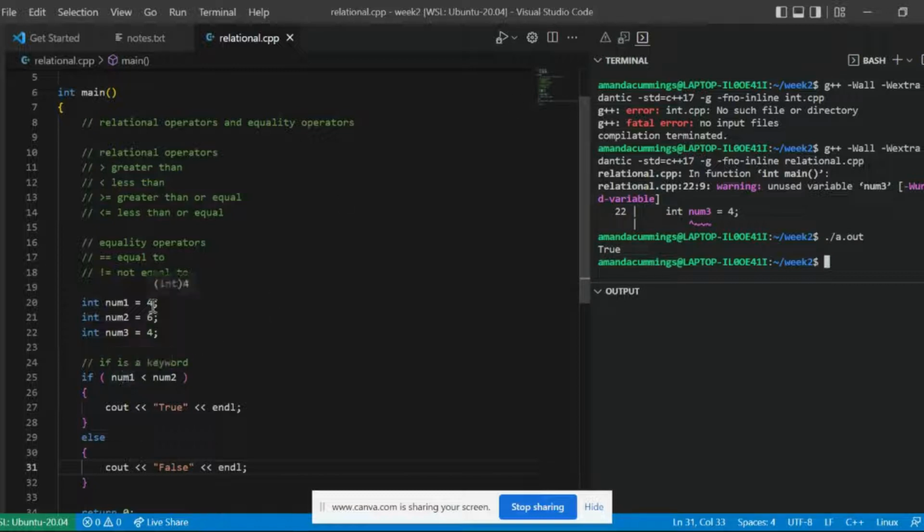So num1, as you can see, is assigned 4. And it's going to do the comparison. And num2 is assigned 6. So it's going to let me know that it's true. So num1, which is assigned 4, is less than num2, which is assigned 6.